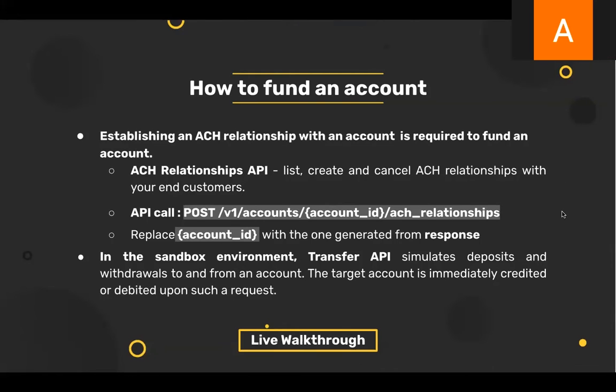Okay. Also, can you have multiple relationships at a time, or is it just one relationship? I believe one account is only allowed to have one relationship, but I can definitely double check that for you after the webinar. I'm pretty sure it's one relationship.